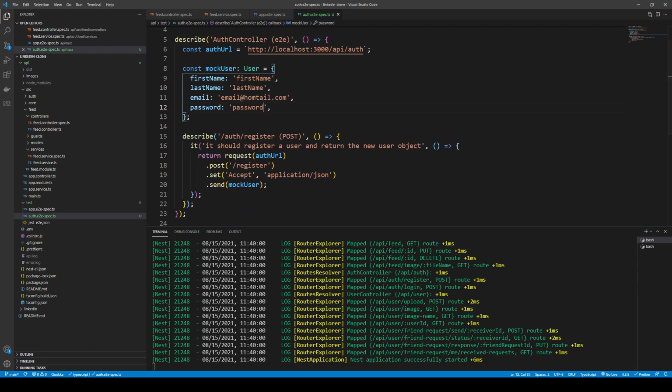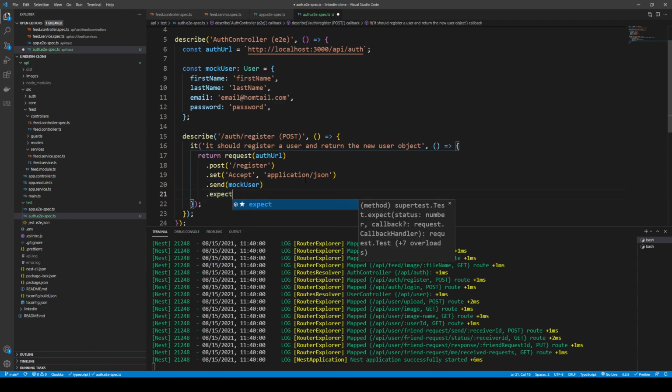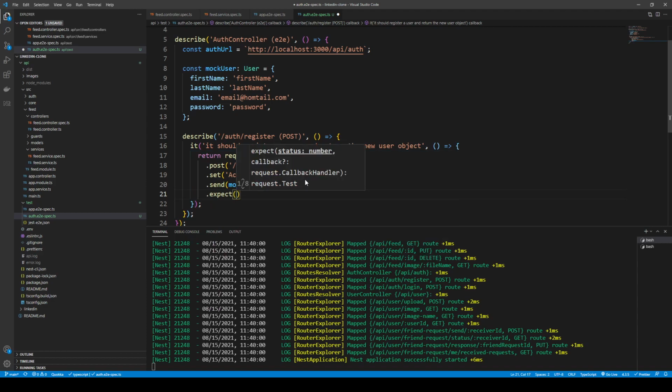Now we just need to expect. We can assert what we're expecting here. So we can tack on an expect, and basically through Supertest, through this request method that we're calling, this is sort of like, if you're familiar with promises, like a .then or like an asynchronous task for us.